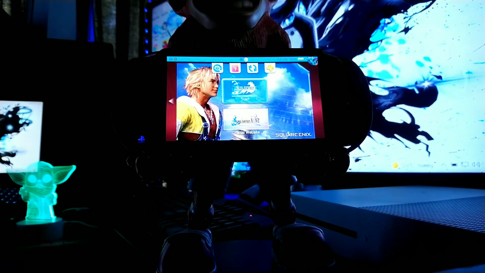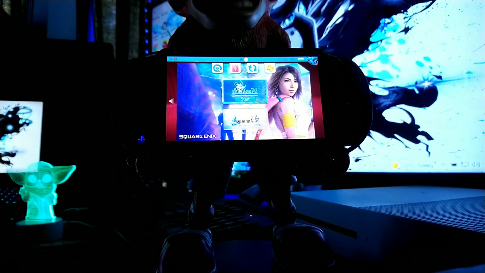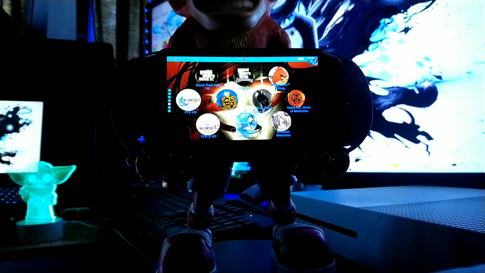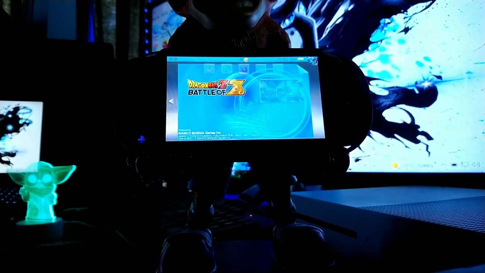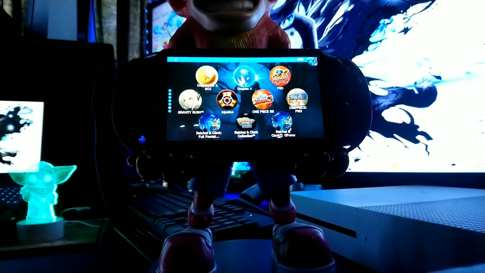Then we got Final Fantasy X, that is actually remastered in HD. We also got Final Fantasy 12, which is also remastered, and I played a little bit of this yesterday. This game is absolutely so beautifully ported over to the Vita. It's amazing. Then we got Digimon Hacker's Memory, some Amnesia Memories. We got Dragon Ball Z Battle of Z, also a brilliant game. It looks so beautiful.